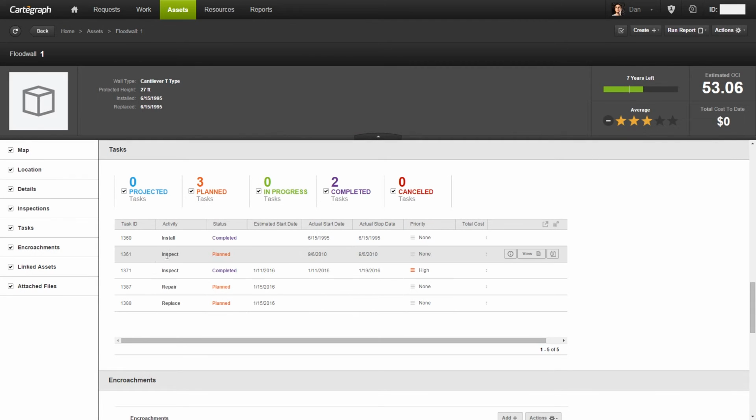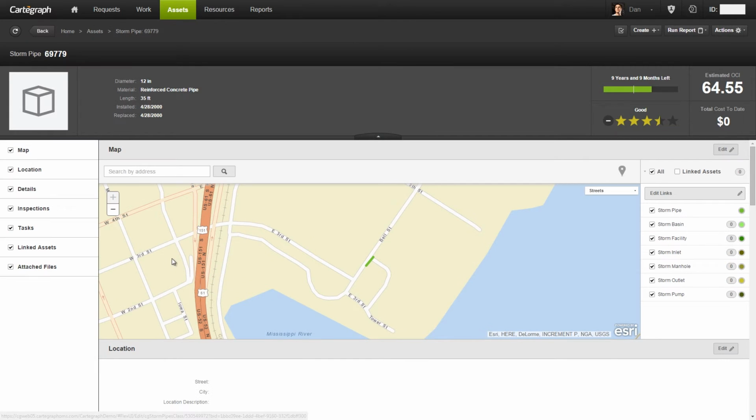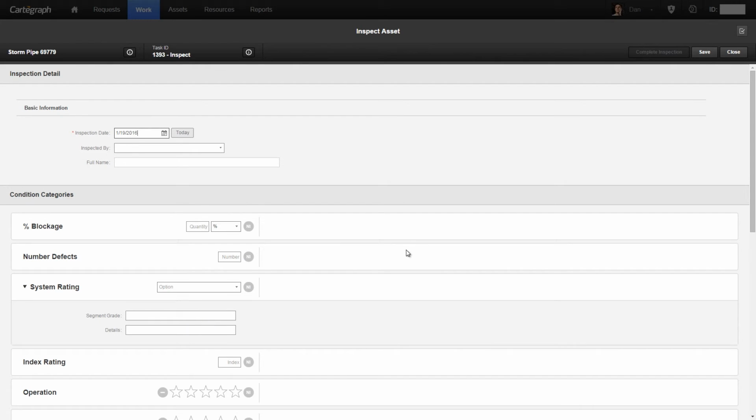Now we'll go into storm pipes. Storm pipes have a couple other options that are set up as well. So I will go into this inspection. And as you can see, we've got a couple different condition categories. The first one is a quantity for blockage. I've got a percent blockage, so I'm going to say it's 15% blocked. It's looking for a number of defects, so I'm going to say that there's 5 defects within this pipe system. An option for my system rating, so I'm going to say that there is minor to moderate damage.